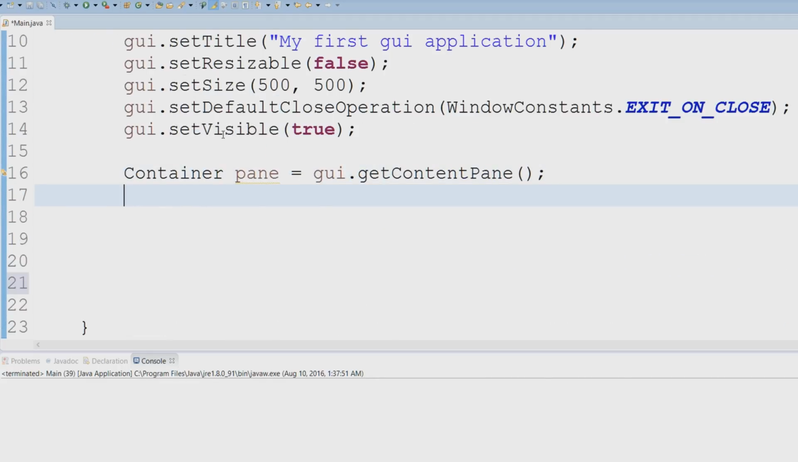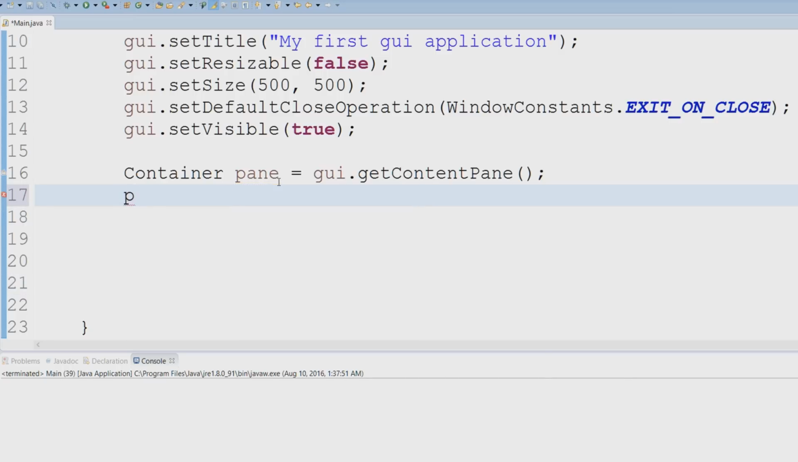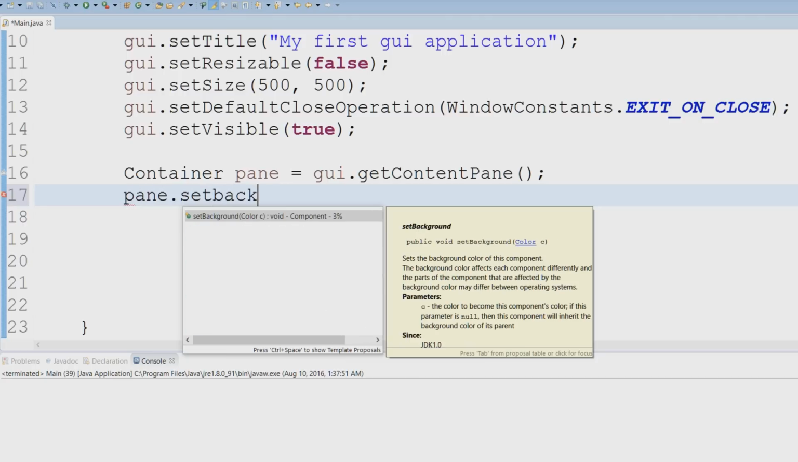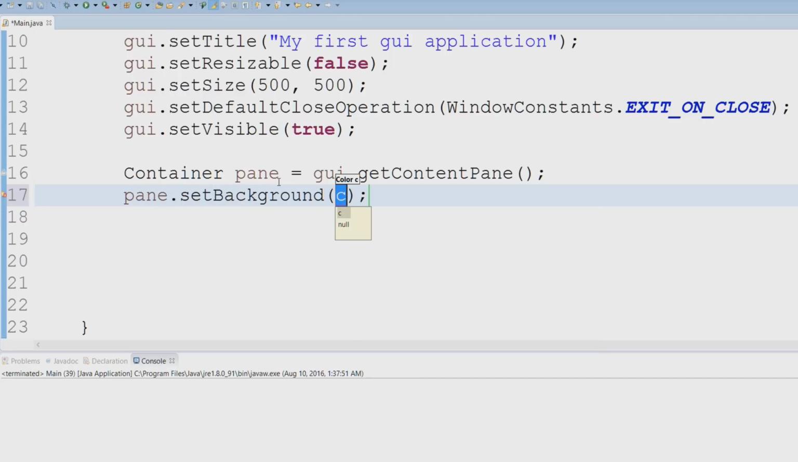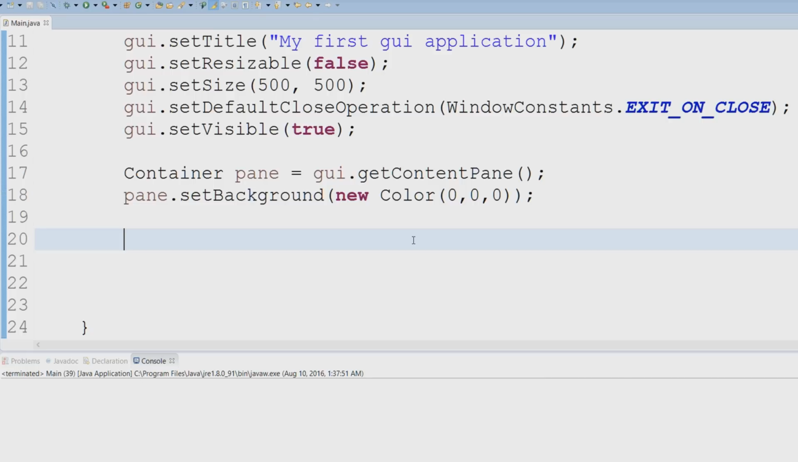Now, just to show you that this content pane exists, we are going to change the background. I'm going to say pane.setBackground, and this accepts a color object. So I'm going to say new Color, and this takes 3 arguments, RGB colors: red, green, and blue. If you're not familiar with colors, if I have 0 of red, 0 green, and 0 of blue, that creates black. Now we're going to import the Color class.